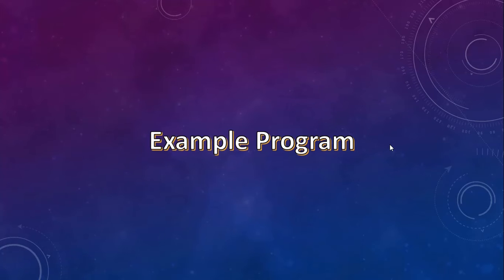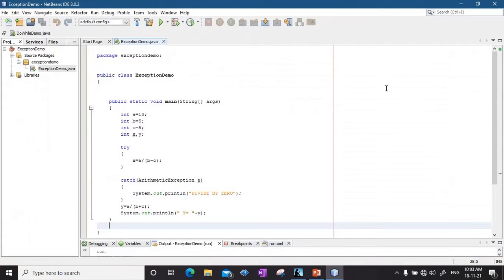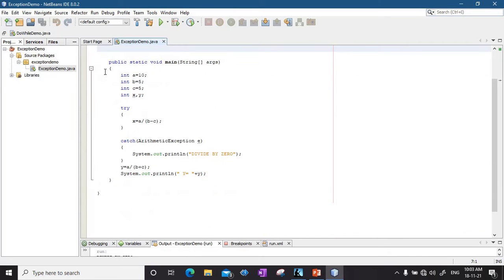To better understand, let us see an example. I have created a class called ExceptionDemo inside a package called exceptiondemo. In main, I am declaring three variables A, B and C with values 10, 5 and 5. Besides, there are two variables X and Y. What this code does is, there is a try block which I have written here. It tries to see whether any exception is raised by this statement.